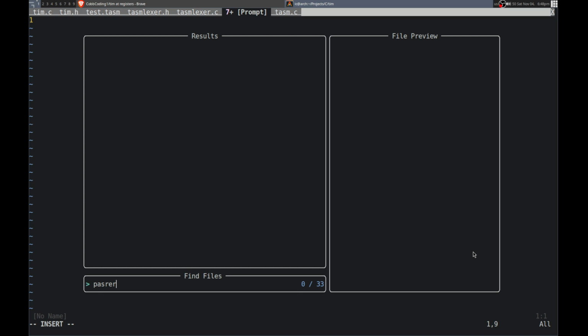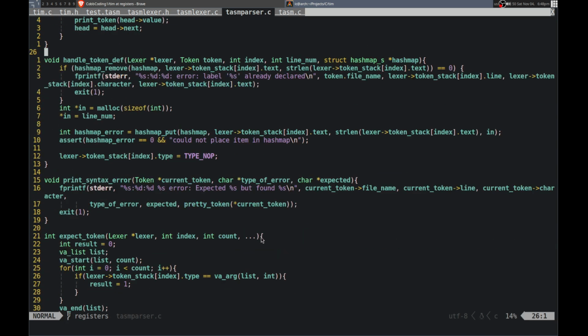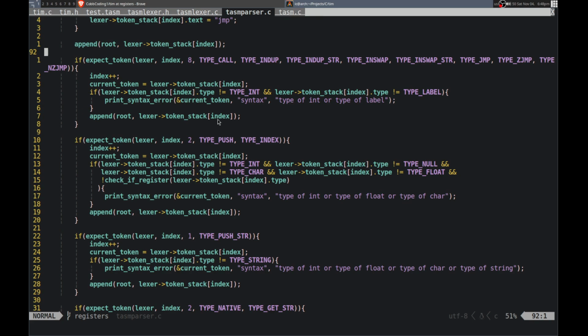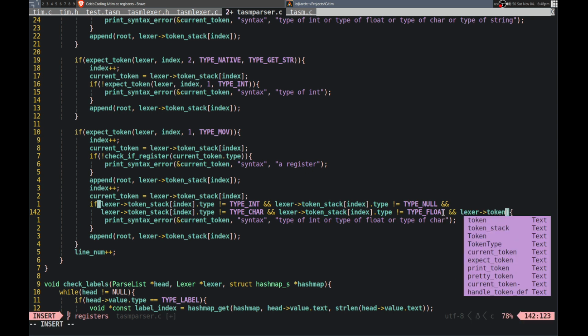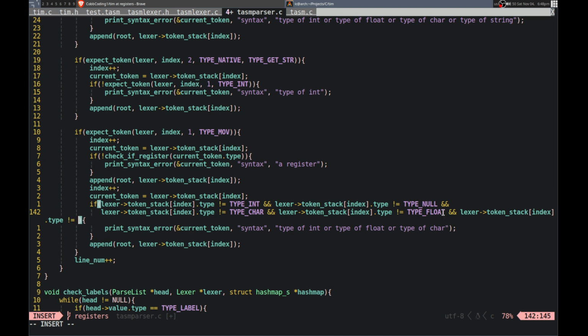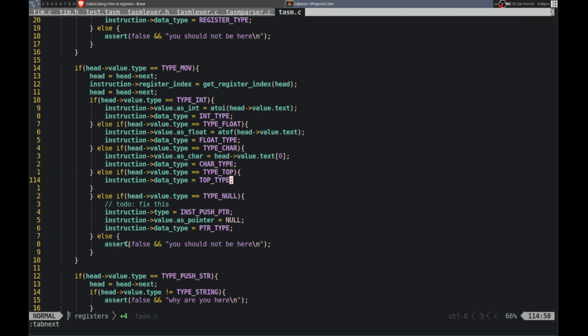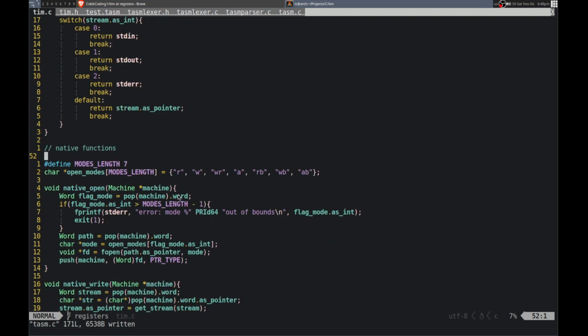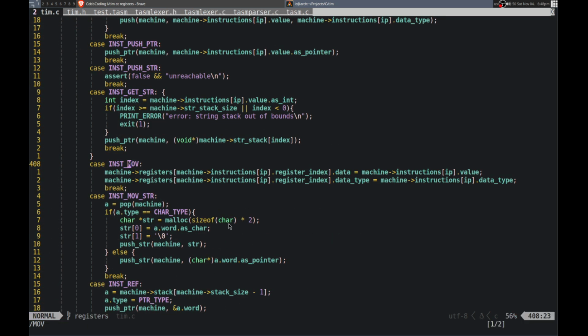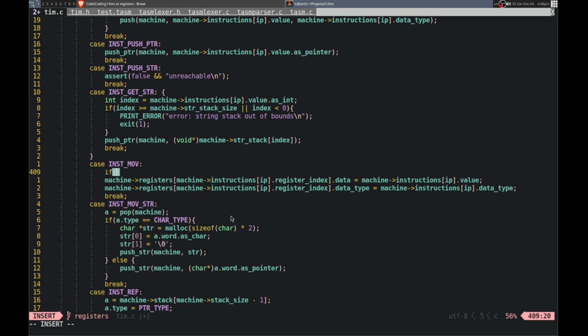And then in the parser, like I was saying before, only for move at the moment at least, let's do: if Lexer token stack index type does not equal type top, or top of stack I suppose, then we'll just append that, and that should all be working. We just don't have support for it in here, so we need to go to the move instruction. Basically we can do what we did there before.